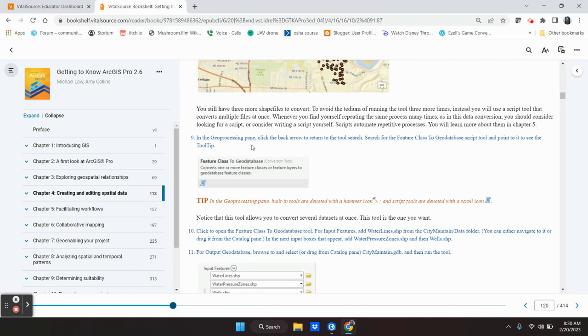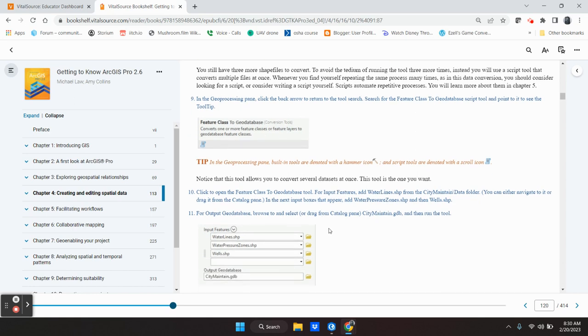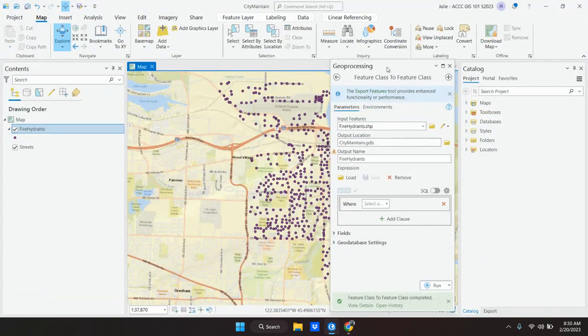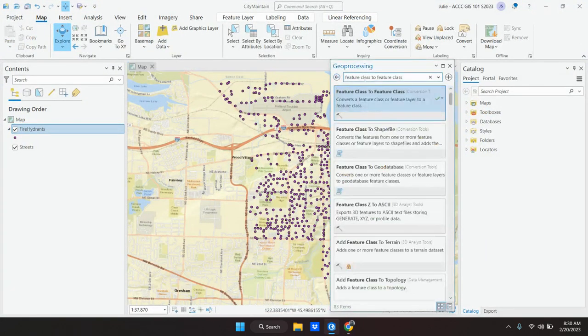So now in the geoprocessing pane, click the back arrow to return to the search tool, search for the feature class to geodatabase script tool, and point to it to see the tooltip. So it allows you to convert several data sets at once. So click on this little back. And again, we want the feature class, the geodatabase.